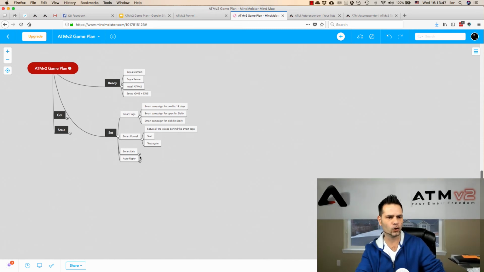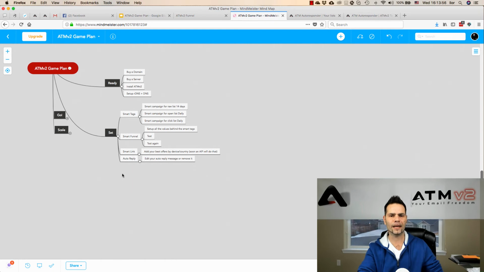After the smart funnel, I told you already about the smart link. Add your best offer by device, country, soon an API. Auto reply in each and every install you get, and reply at your domain. You get a mailbox, and you need to pay attention. If someone sends you a reply, reply back to him, because that's engagement, and that's exactly what we want to do. Okay, that's what we need. So make sure you always check your auto reply mailbox, and also make sure that if someone replies with something nasty, make sure to unsubscribe him and blacklist him.